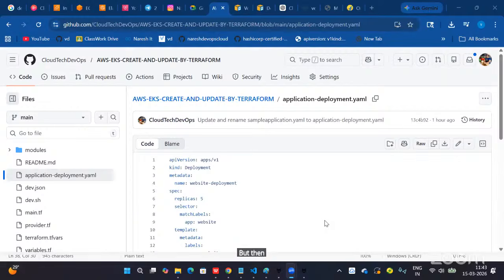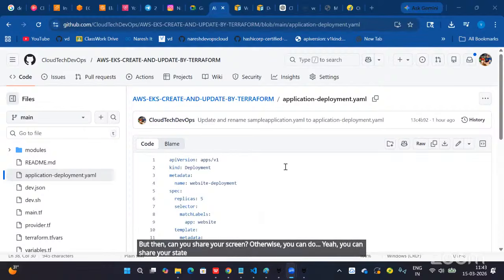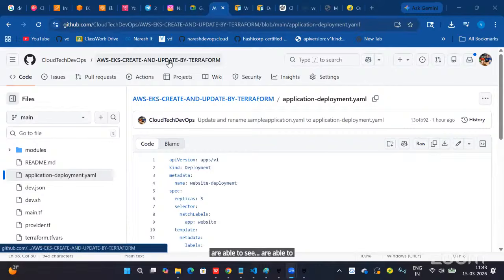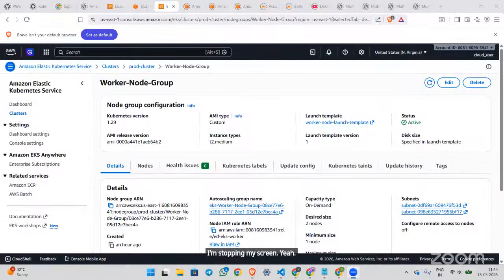Vardhan, can you share your screen? Otherwise, you can share your state file also. Otherwise, anything is fine. Are you able to see? Are you able to share your screen? I'm stopping my screen. Yeah, you can speak also, Vardhan.